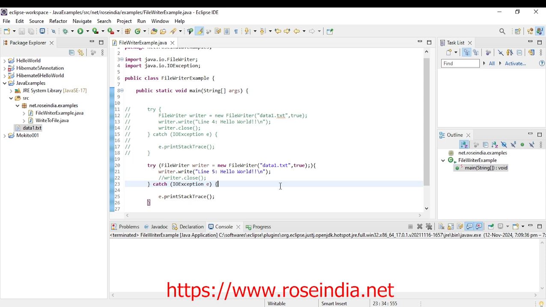And if there is a requirement to append the data, then you can pass true as the second parameter, and in this case the FileWriter will open the file and start writing at the end of the file.